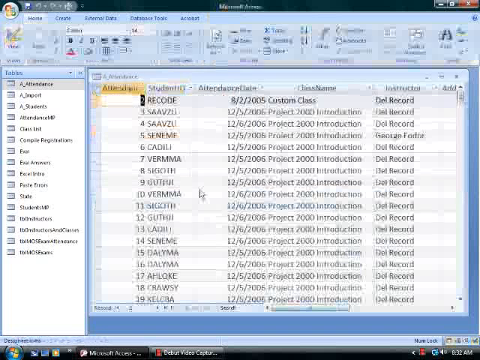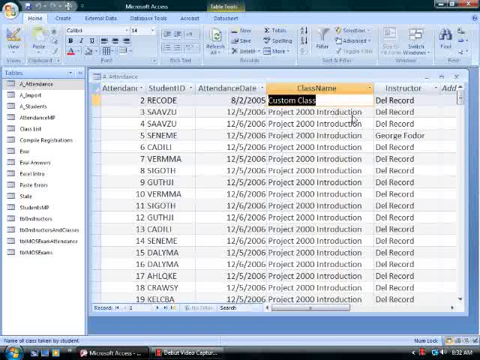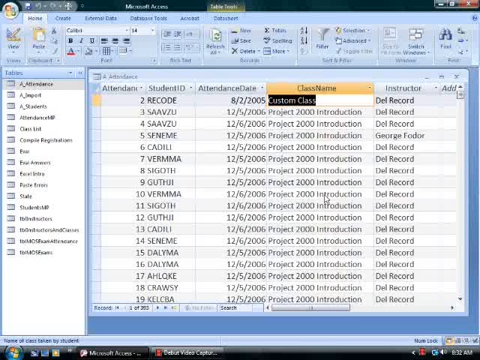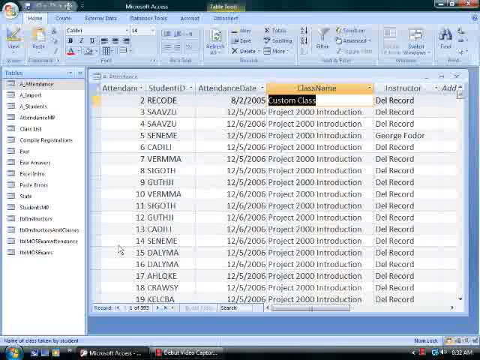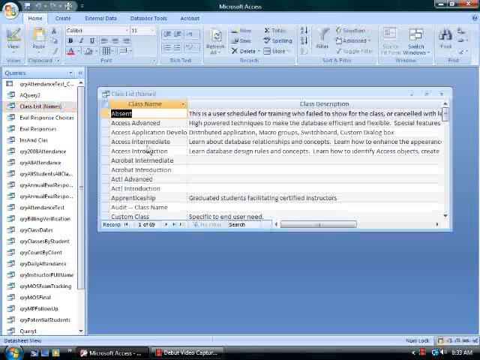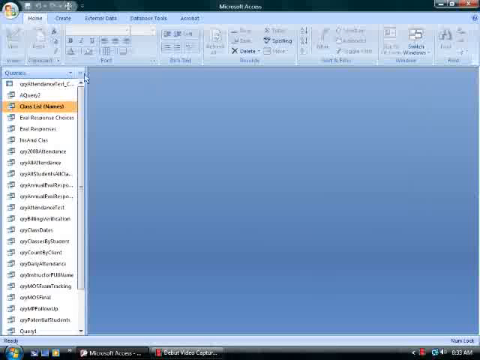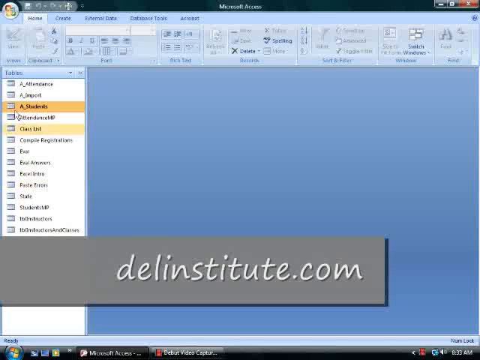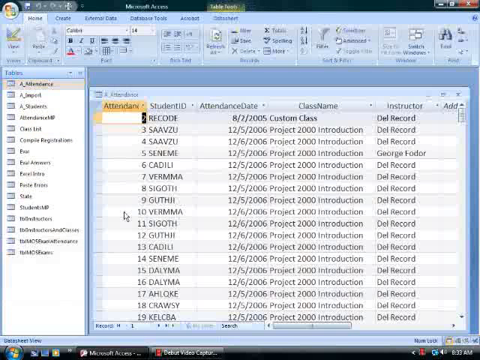Back to datasheet view. When I examine the class name, I notice that I do not have a combo box. I want consistency in class name entries. So I'm going to create a combo box that looks up to the class name. I have a query in the database called class list. This includes the names of the classes and the description. This is the source I'm going to use for the lookup control in my attendance table.